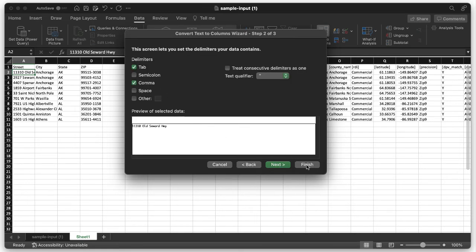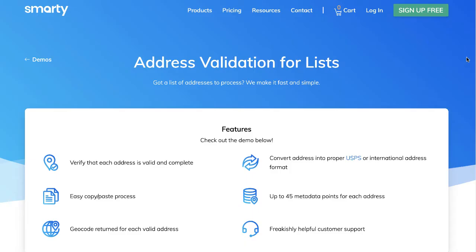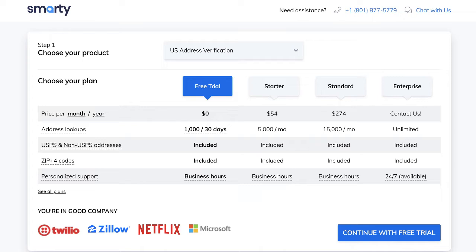To process more than 10 addresses at a time, you'll need a free Smarty account. When you first sign up for a free account, you get 1,000 free lookups. After those run out, you'll get 250 free lookups every month. And guess what? It's free.